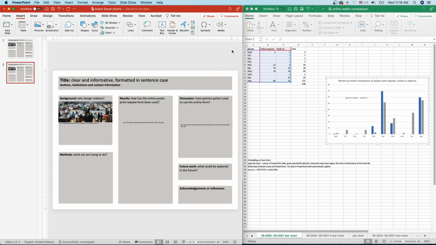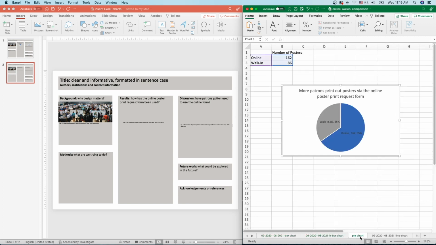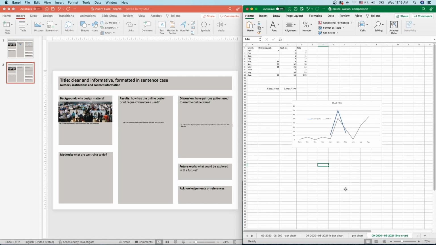However, for research data, it is recommended you create a chart in Excel and then copy the chart and paste it over to PowerPoint. This is the Excel file. Assume you have some research data collected already and you have some charts created based on the research data. Say you have a vertical bar chart to compare data, a horizontal bar chart to compare data, a pie chart to show the percentage of a part to the whole, and maybe a line chart to see data changes over time.